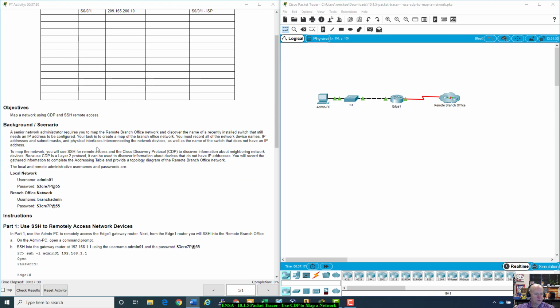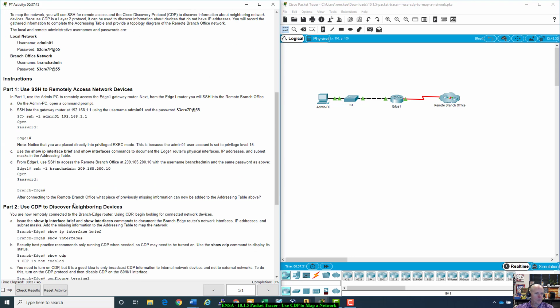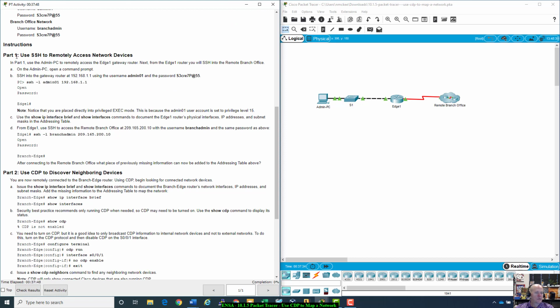All right, so I've gone through all that. The local and remote administrative usernames and passwords are as follows. Local network is there. Branch office network is there. All right, so part 1 is use SSH to remotely access network devices. In part 1, you use the admin PC to remotely access the Edge 1 gateway router, which is right there. Next, from the Edge 1 router, you will SSH into the remote branch office.